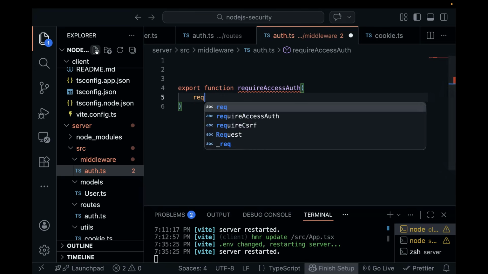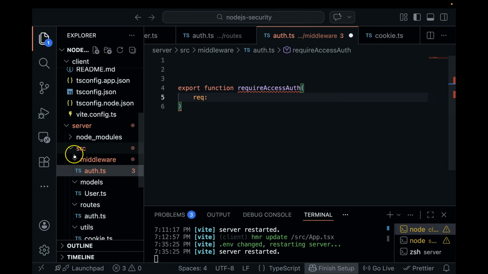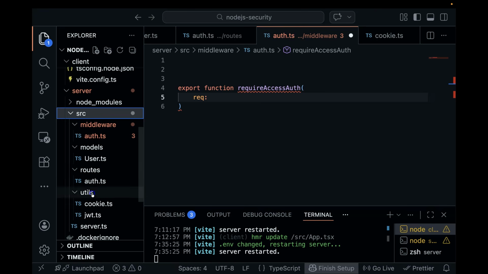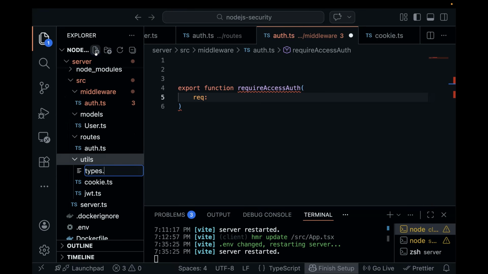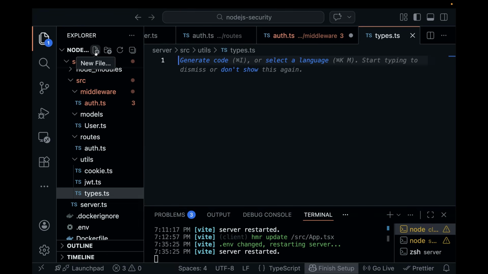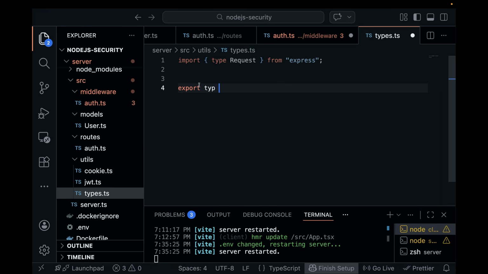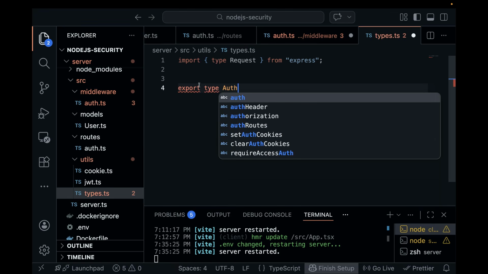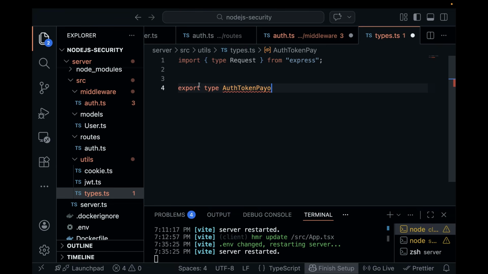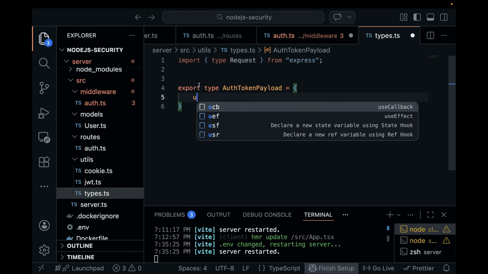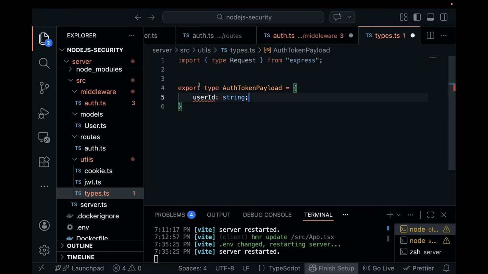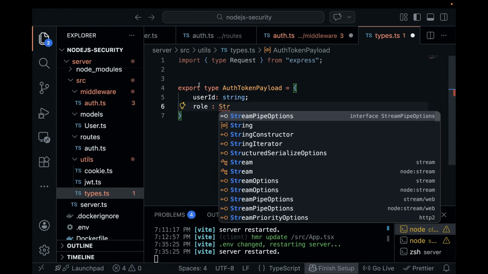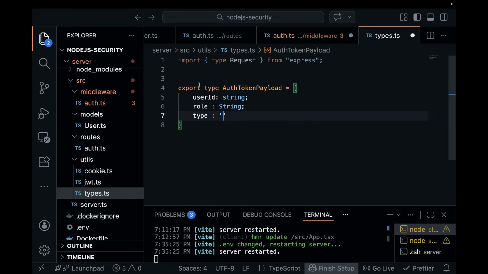Here I'm going to take the request, and this request will be our authenticated request. For this, we already have the utils, so let's create a types.ts file. Here first let's import type Request from express, and I'm going to export type AuthTokenPayload. I'm going to take a userId, which will be string, a role, which will also be string, and also a type. Remember, we have taken two types: one will be access, or one can be refresh.